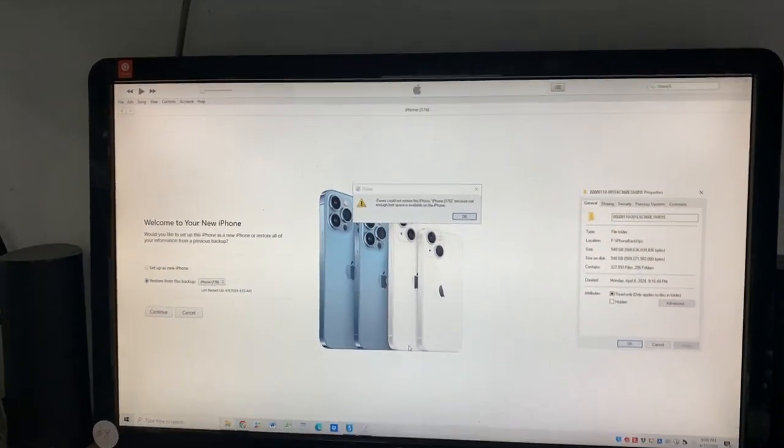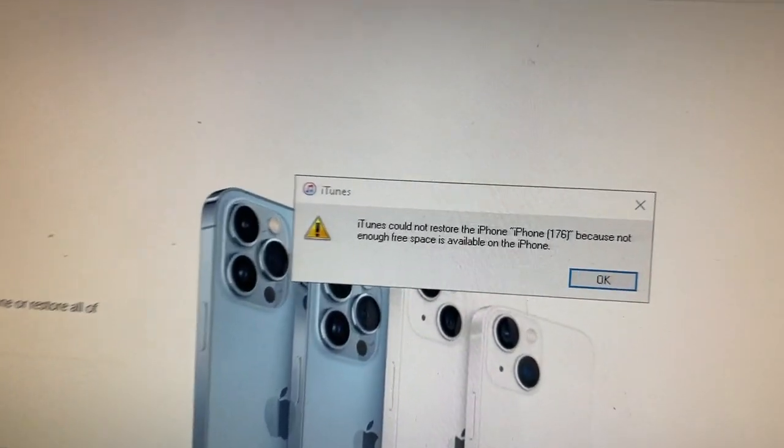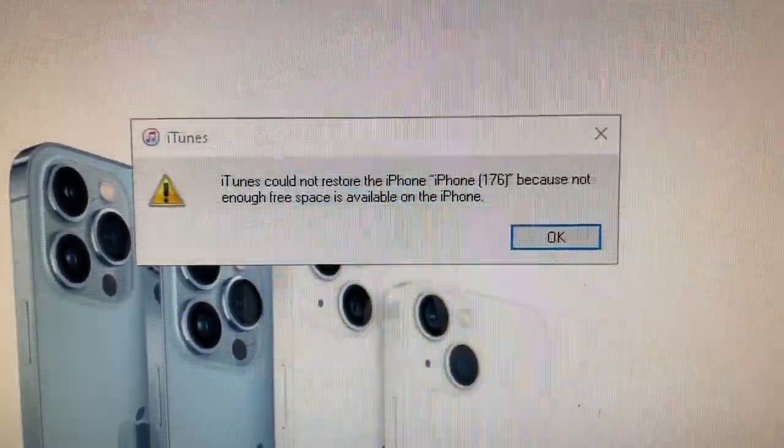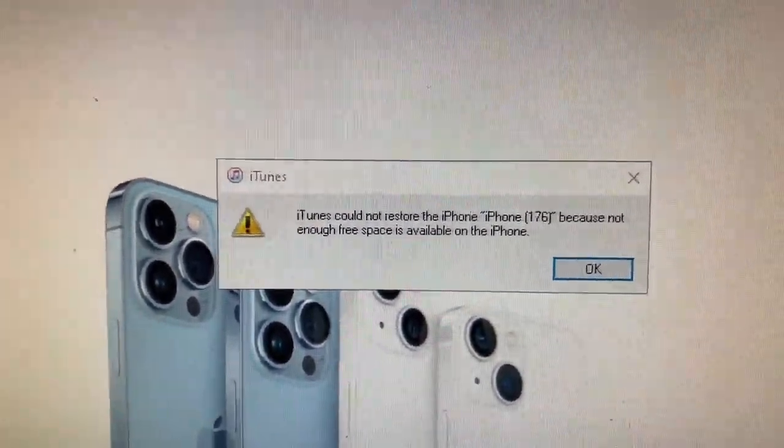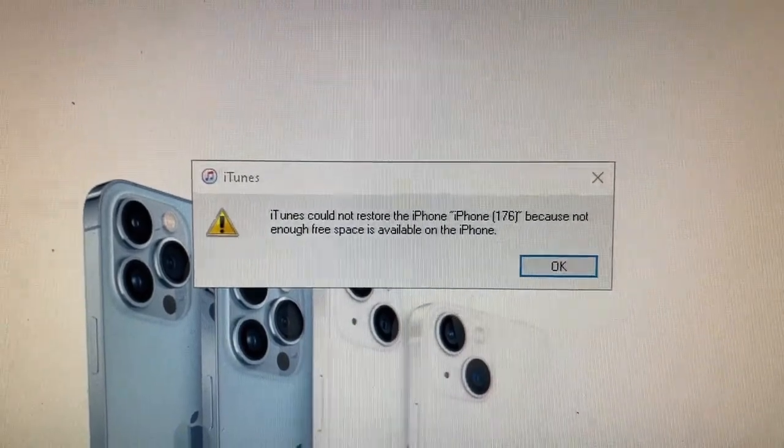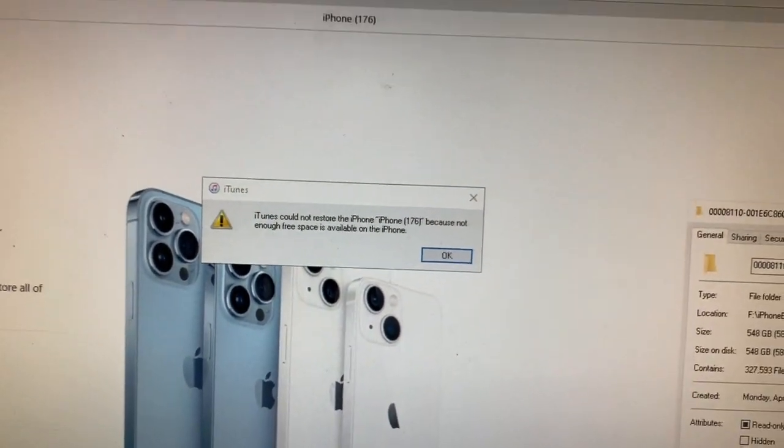Hey everybody, let me show you what I got going on today. I got this little message here that's really bugging me. I couldn't find any good resources online to see what's going on, and I still haven't figured it out. But let me tell you what I got.